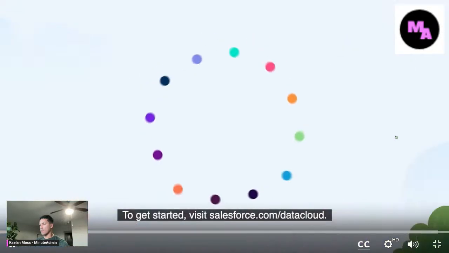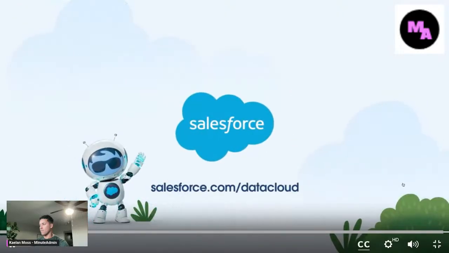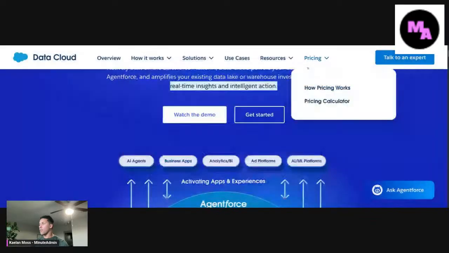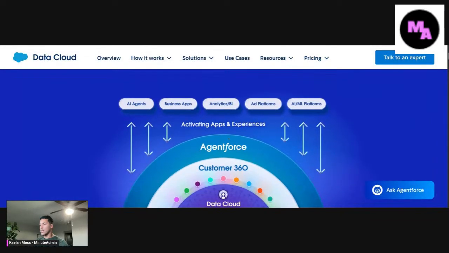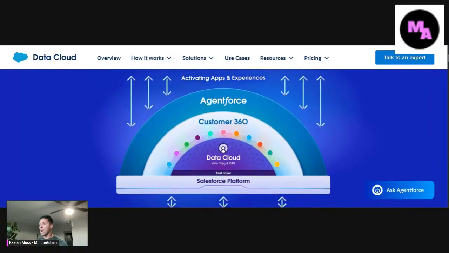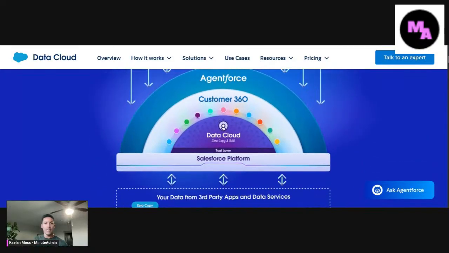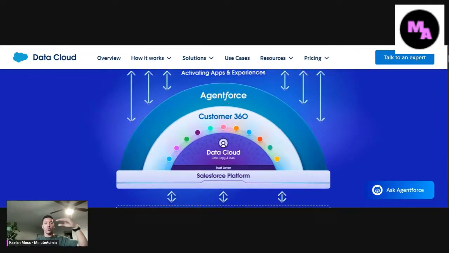To get started, visit salesforce.com/datacloud. And that's the overview of DataCloud. As you can see here, it's powering the entire thing. So DataCloud sits at the bottom. It powers the customer 360, so all the different clouds: marketing cloud, sales cloud, service cloud. And then Agentforce is going to be the tool that comes in and acts like ChatGPT across all these different clouds. So that's how I'm seeing it now.